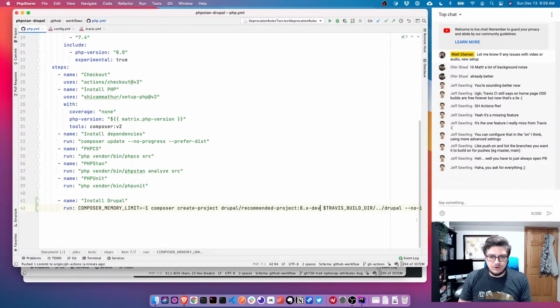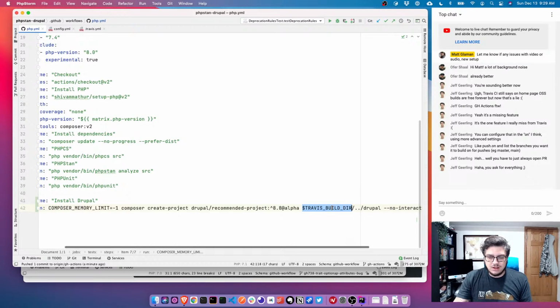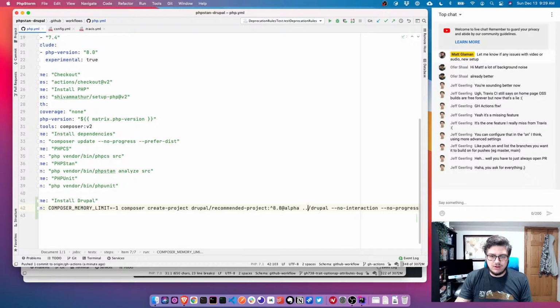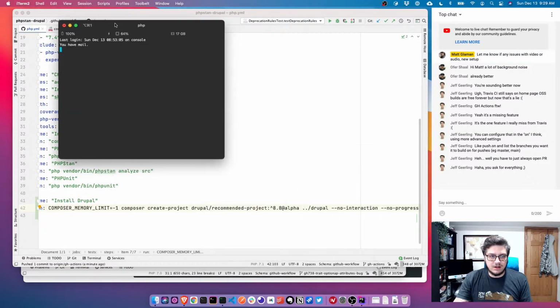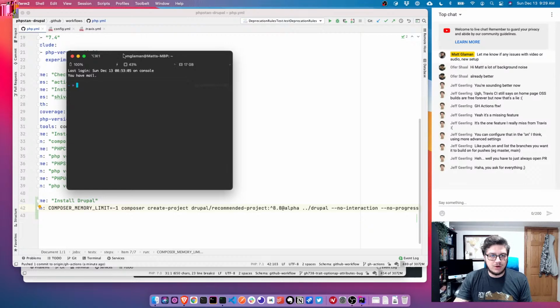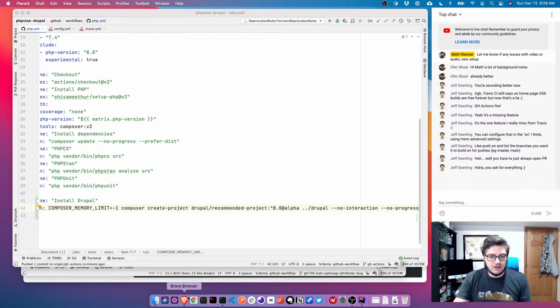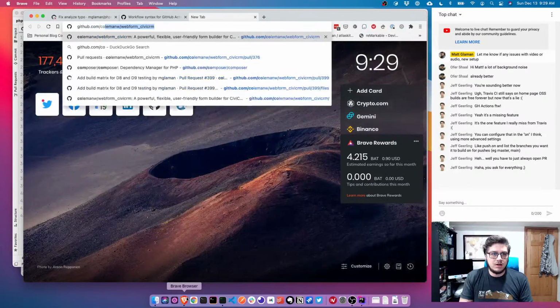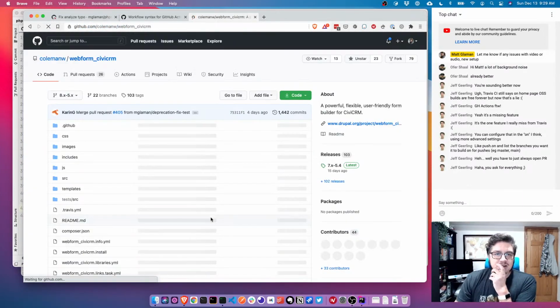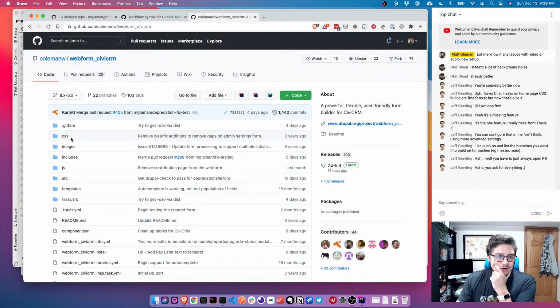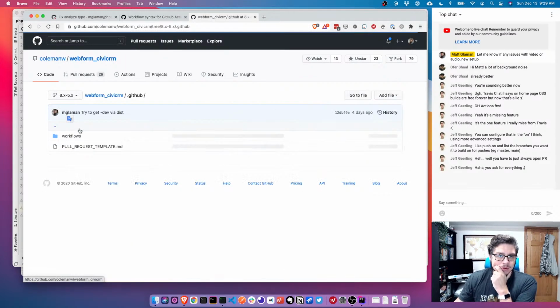So this is so old that it was written back when 8.8 was in pre-release stages. I think I can just do this. One second. I'm going to look up how I did it in another project. No, I didn't do it there. I believe I did this already in the webforms CiviCRM project, which I'm helping write tests for.